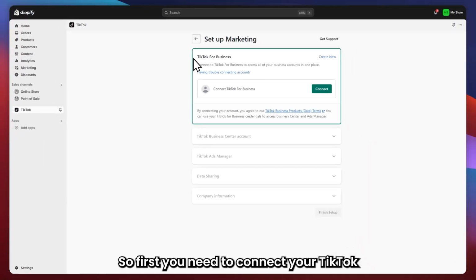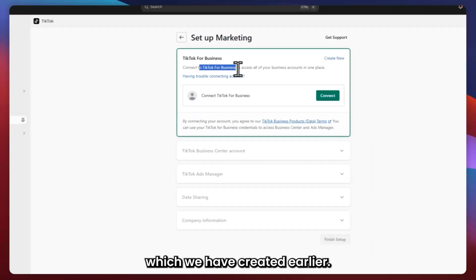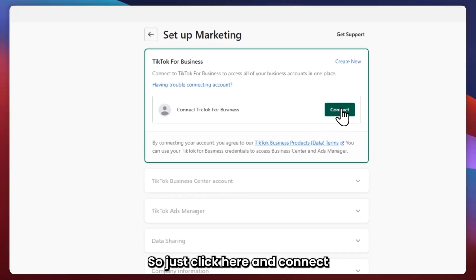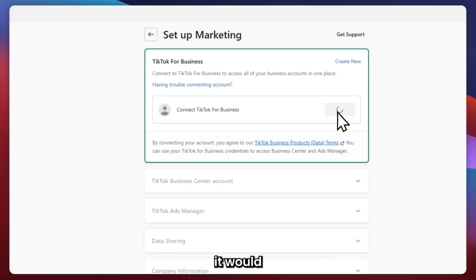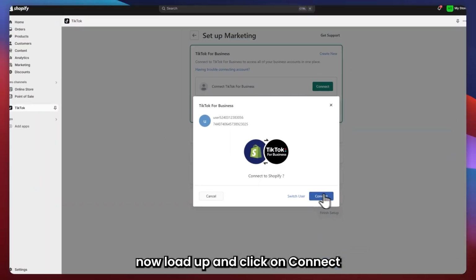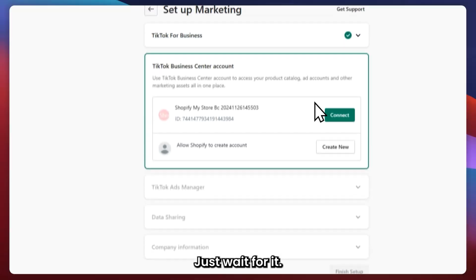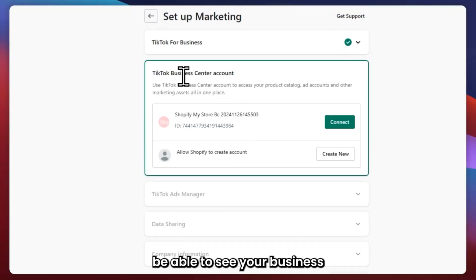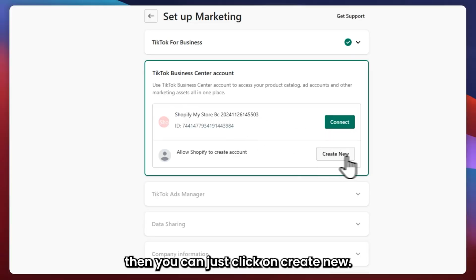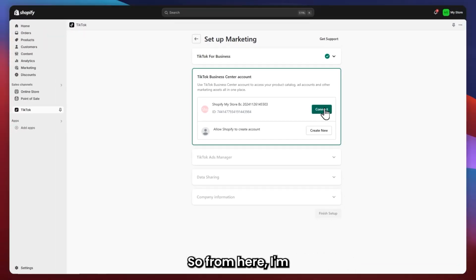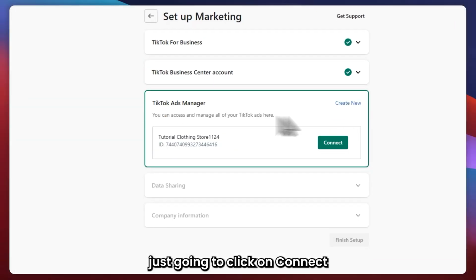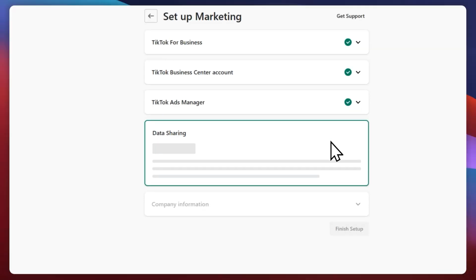First, you need to connect your TikTok for Business account, which we have created earlier. Just click here on connect, and then it would now load up, and click on connect right here. Just wait for it, and then from here you would now be able to see your Business Center accounts. In my case, it's this one right here. I'm going to click on connect. If you don't have one, then you can just click on create new. From here, I'm just going to click on connect. And then for TikTok Ads Manager, this is my account right here, and I'm going to click on connect right here.